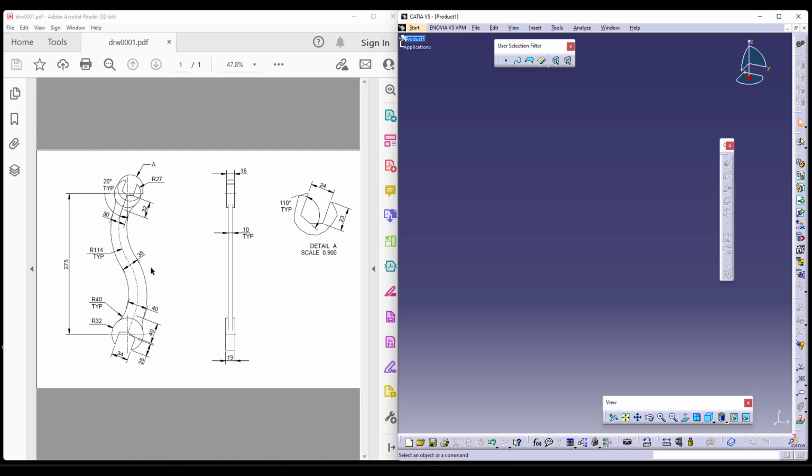Today in this video we'll be seeing how to make a simple curved spanner as you can see on the screen. The curved spanner has a few views given here with a detailed view. First, let me try to explain the drawing and then we'll proceed and make the component. Understanding the drawing is the main concept of making any 3D model.